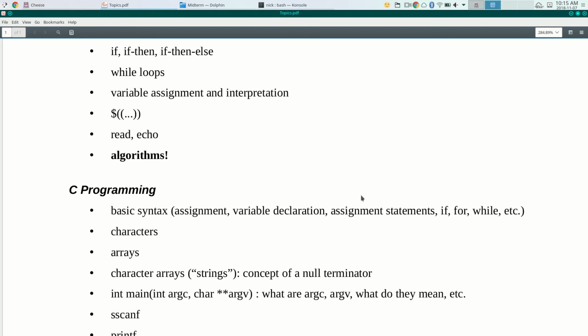Good sources of practice: go back to 121, look at the stuff you did in there, think about those algorithms, could you put those in Bash? Right, can you make a compound interest program in Bash? Can you test prime numbers in Bash? Right, it's just another language. The algorithms don't change, though.